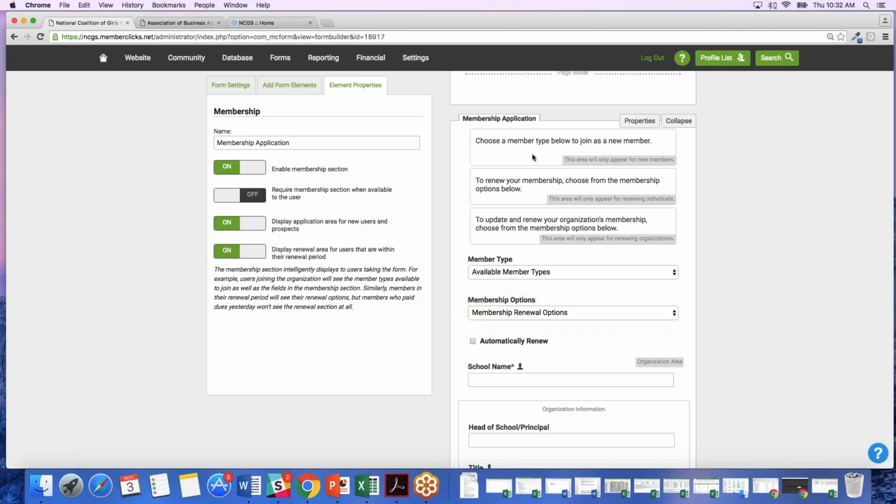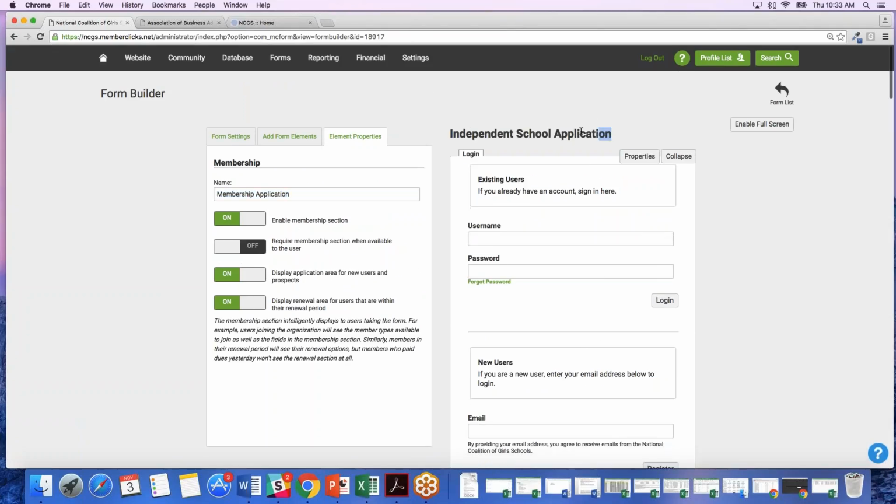Right, okay. Now, one other thing that I want to note is this is once again what your members will see when they get ready to take this section. They'll see membership application. So if you want to change the name of that, we could do that in here. Okay. Do you want me to go ahead and do that for you? Sure. We could do independent school application. Okay.